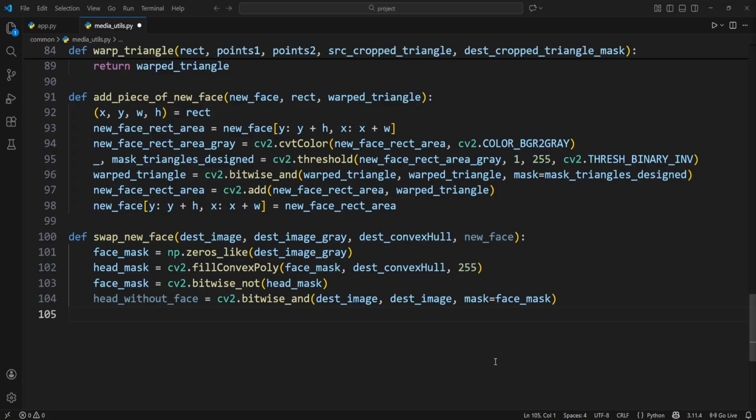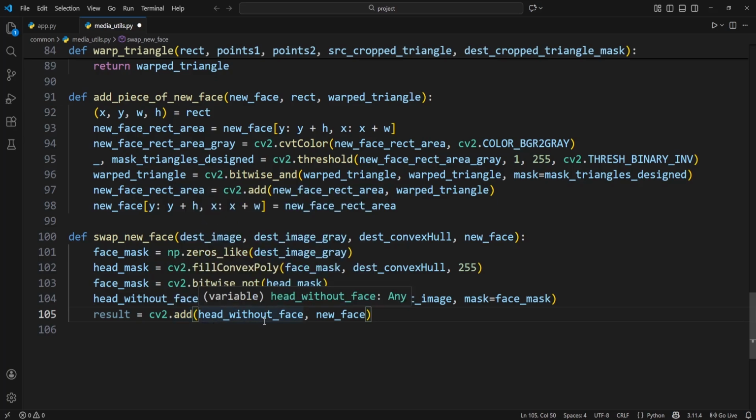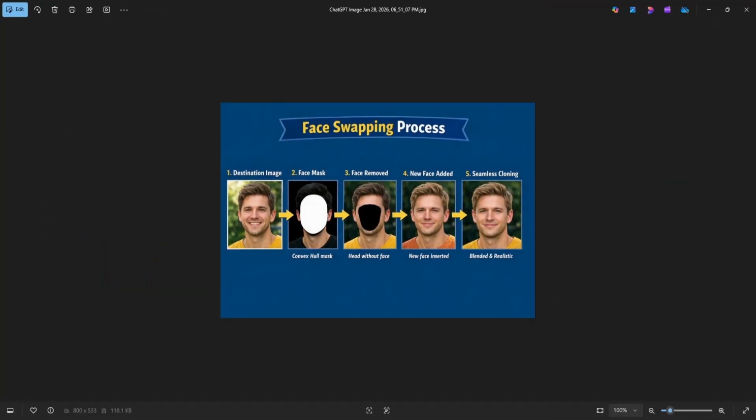Next, we need to place the new face into this empty hole. For that, I'm going to type result equal to cv2.add method. And here, head without face we will combine with new face. Here we replace the old face with the new face, the empty place with the new face. Something like that. Let me show you an example.